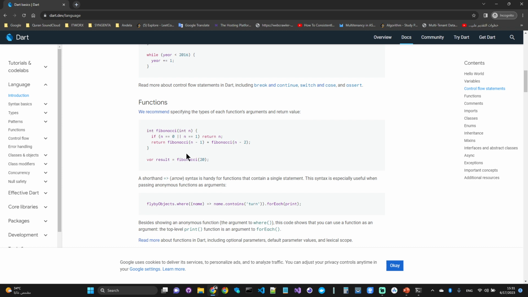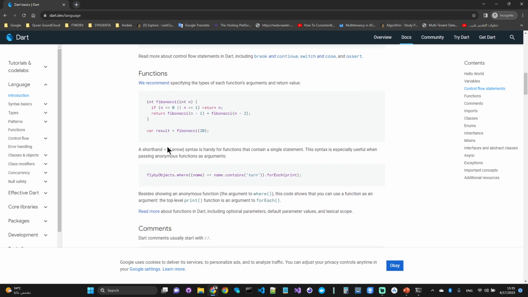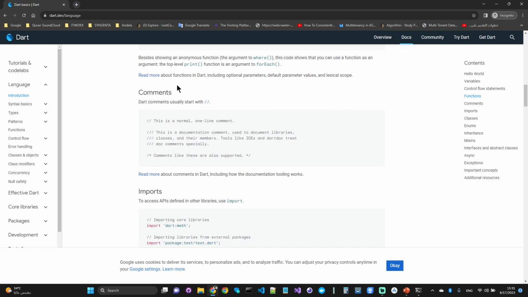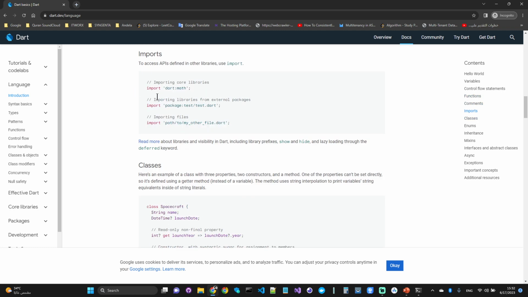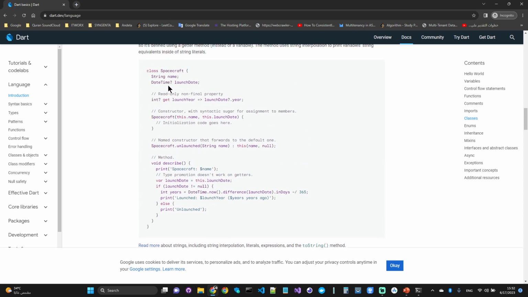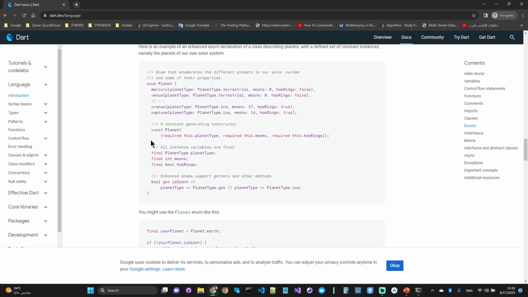By the way, Dart is a strictly typed language, which means that you need to define the type of each object, and it's considered object-oriented as well. Here is some code about comments, imports, classes. Of course, we're going to work with classes a lot.